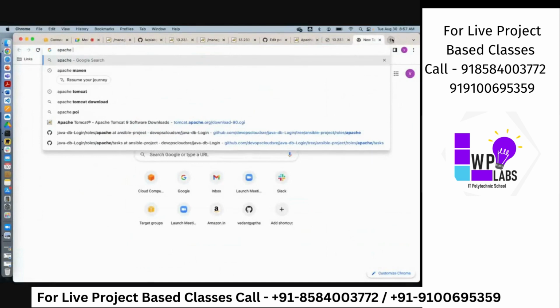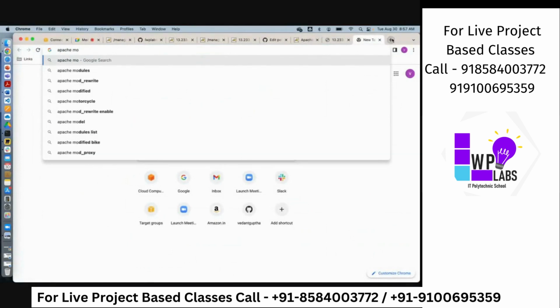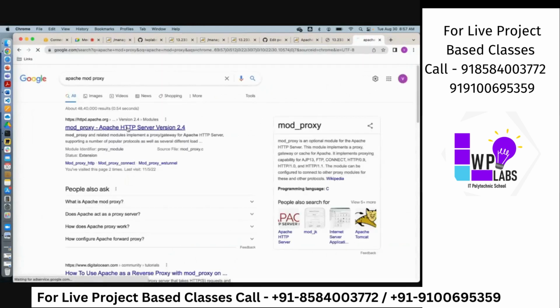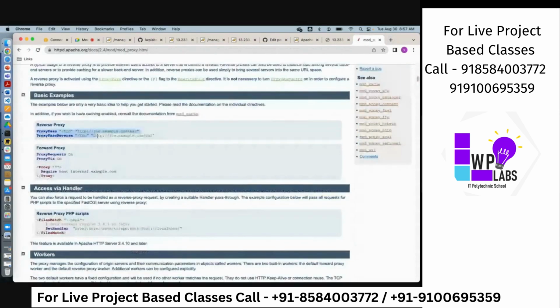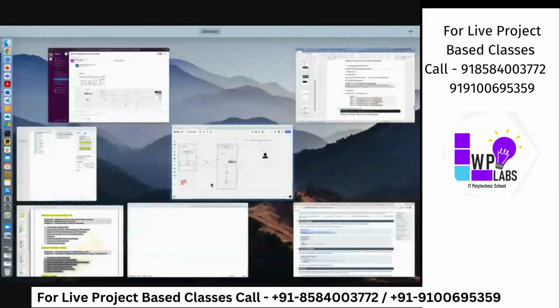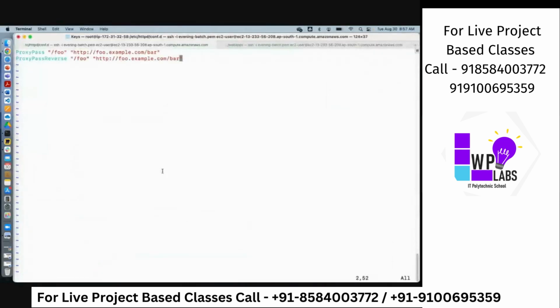Apache mod proxy. Okay, so this is the proxy: ProxyPass and ProxyPassReverse. This is the initial code. Okay, so click on insert.